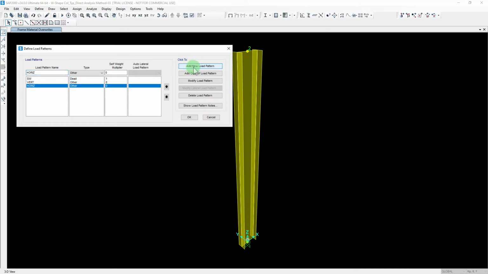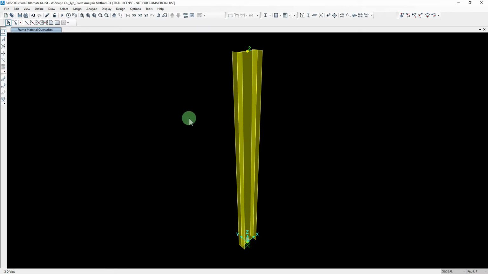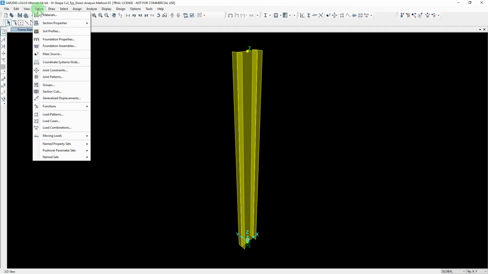So now I have load patterns to represent my vertical and horizontal loads. Really basic. Also have the self-weight included in the analysis. So say OK. Now the reason why SAP uses the term load pattern, in my opinion, instead of load cases, is because it actually analyzes its load cases. So these load cases will be analysis cases, if you will.